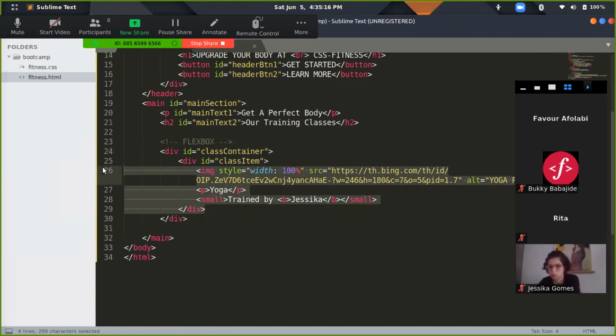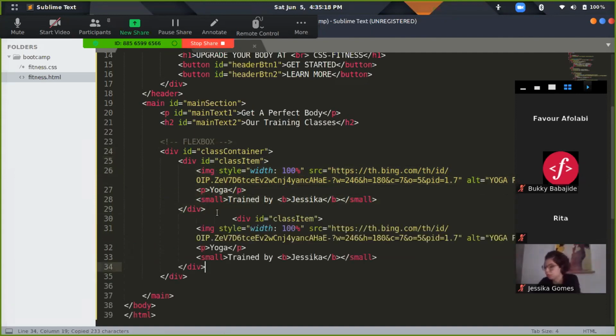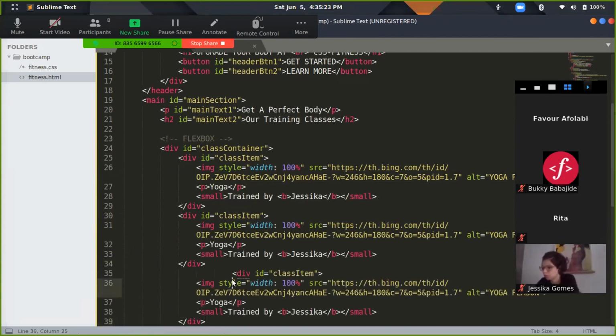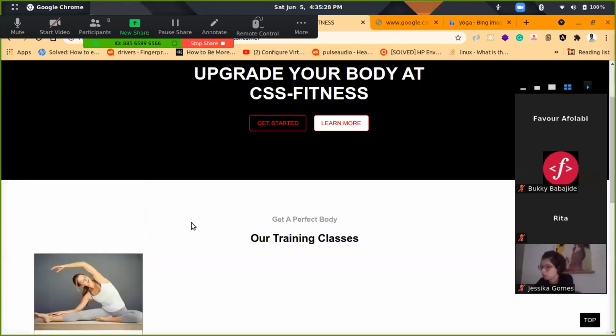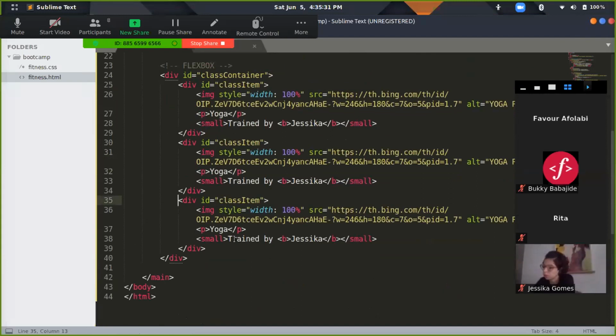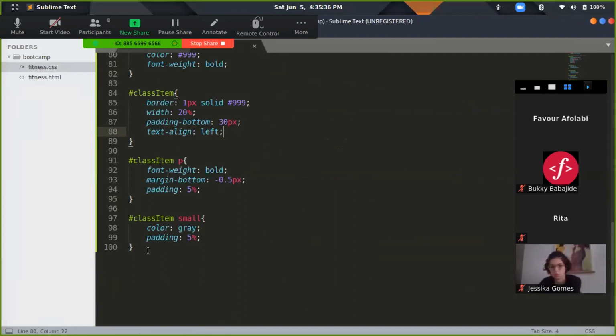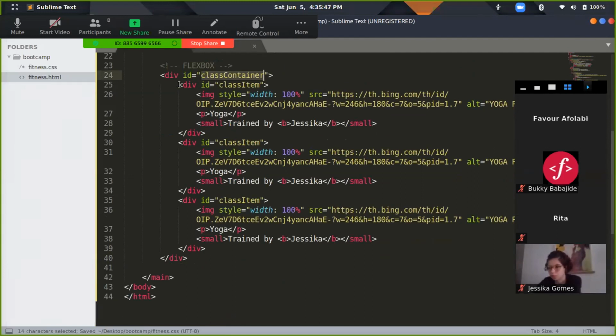So I want to have 3 of them. 1, 2, 3. So they're in the same container, but we've not done any CSS with that container. I gave it class container as ID. So I'll go to my CSS and say hash class container. Please follow me. I just placed all those class items, each of them that we've styled already. We have styled each item to look good already.